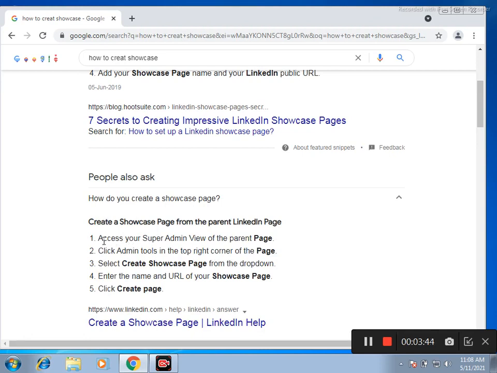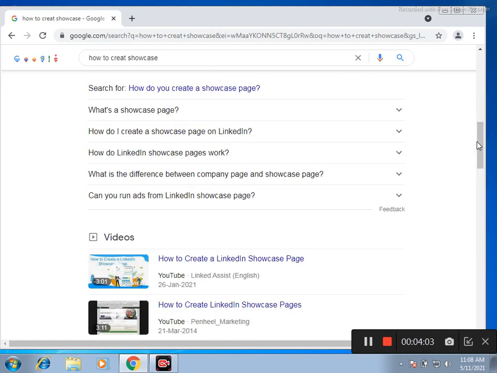Access your super admin view of the parent page. Click admin tools in the top right corner of the page. Select create showcase page from the drop down. Enter the name and URL of the showcase page. Click create page.